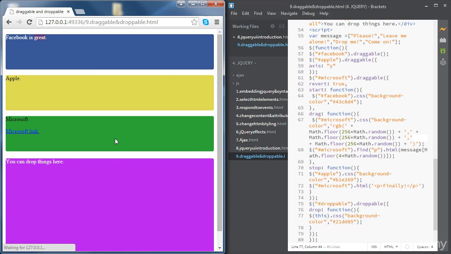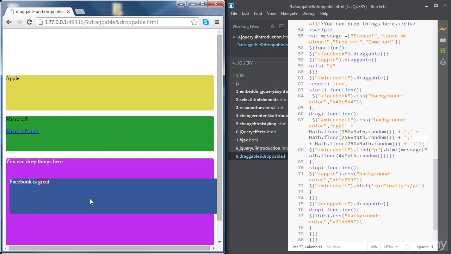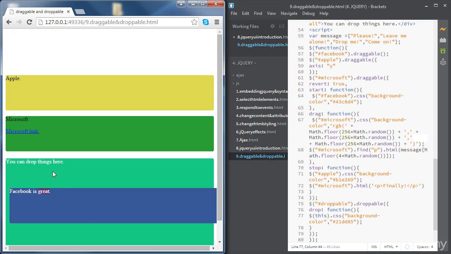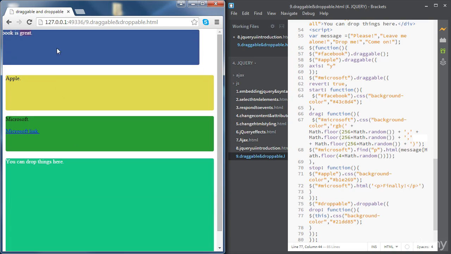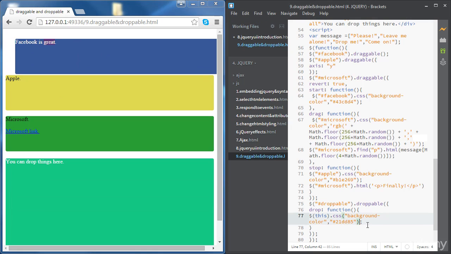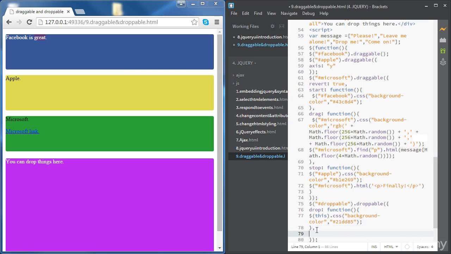So if we take, for instance, the Facebook div and we drag it there, we can see that the background color of the droppable elements has changed. Now we can add another option specifying which elements we accept. So let's say we only accept the Facebook div to be dropped. So basically we need the accept option, and we're going to specify the Facebook div using its ID. So we need to have a comma and then have the new option, which is accept.